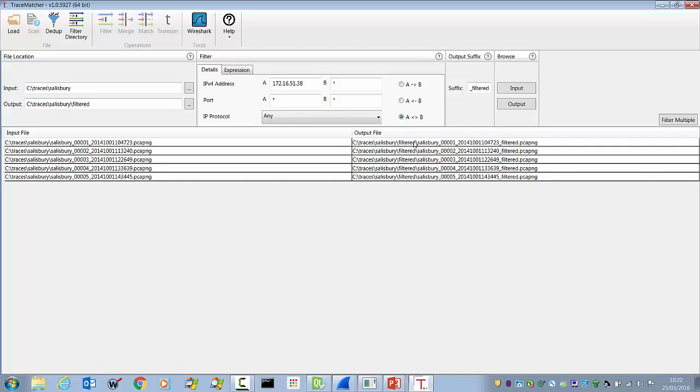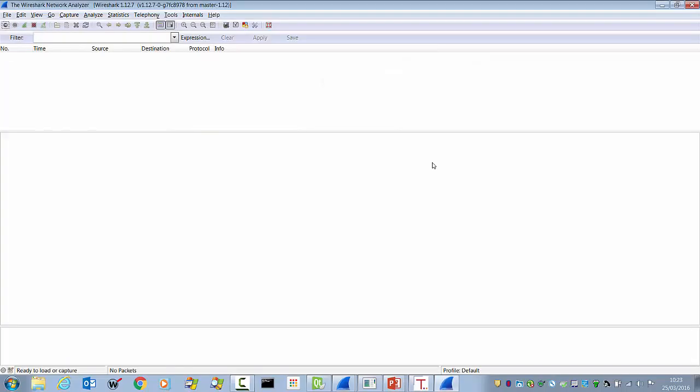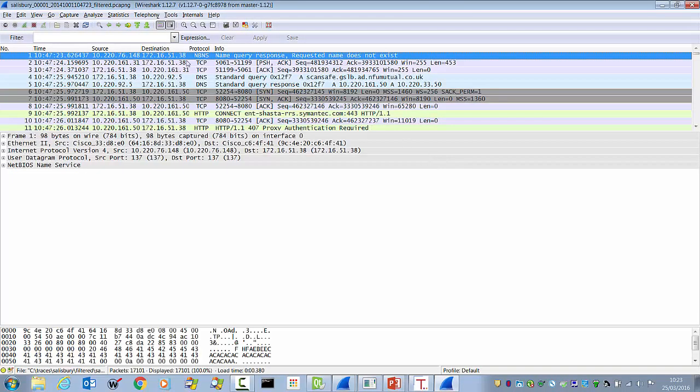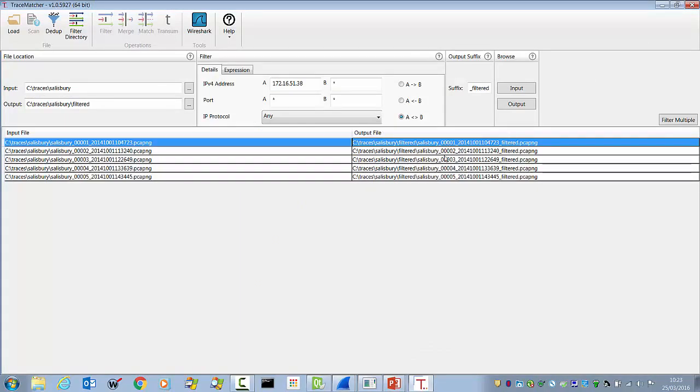Okay, so now that's done, and I can open any of these files if I right click and I open the output file in Wireshark. And there we have it. We have a trace file that has just entries for this particular address. We may want the trace files to remain as individual trace files, filtered versions of the individual trace files, but we may want to merge them together, and so that's the next feature I'm going to look at.